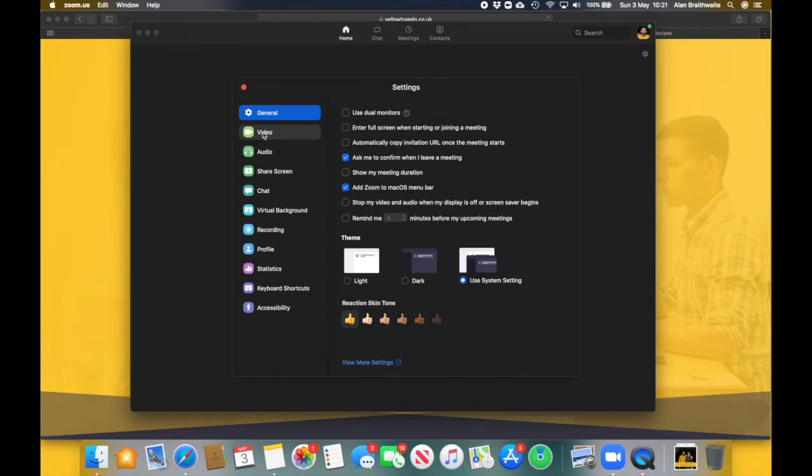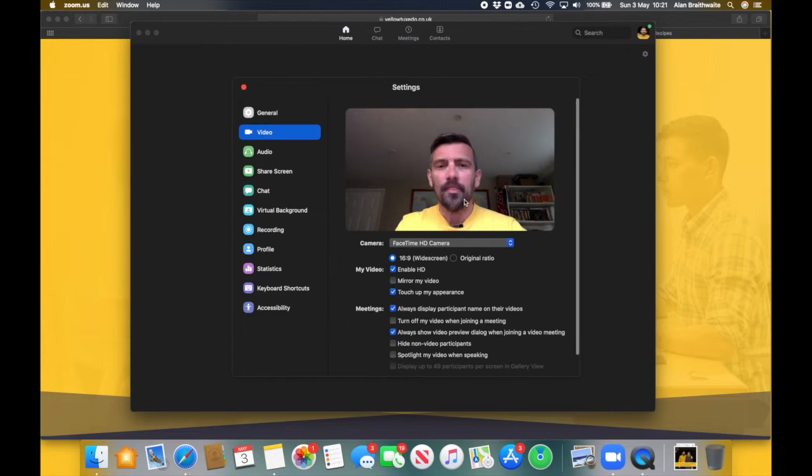Right, first up, we're going to jump into video. There we are. Hello. And first up, because we want to use the video from this, we're ticking enable HD. Now, it might be that your built-in webcam's not very good and you may want an external webcam, but by ticking enable HD and ensuring that the camera you want to use is selected here, you're going to get the best quality video for you to export to be able to then use on your video sharing platforms.